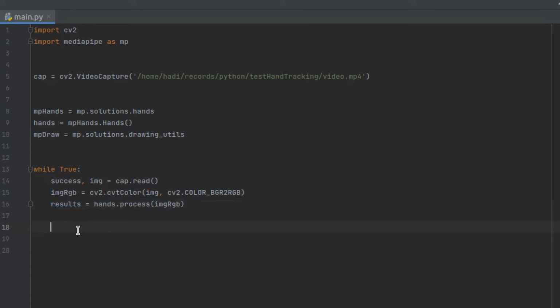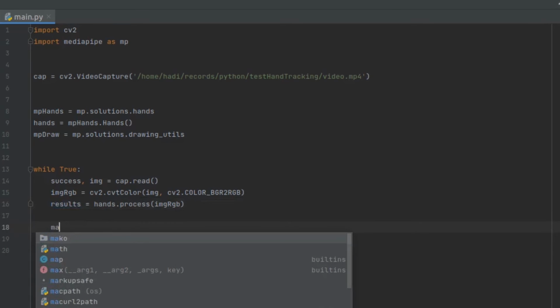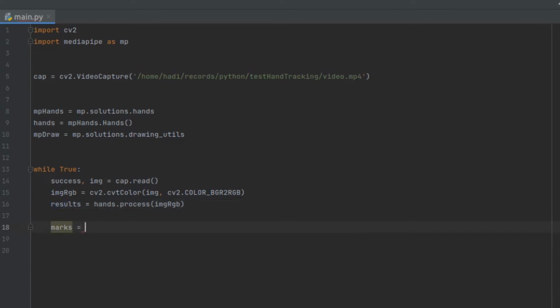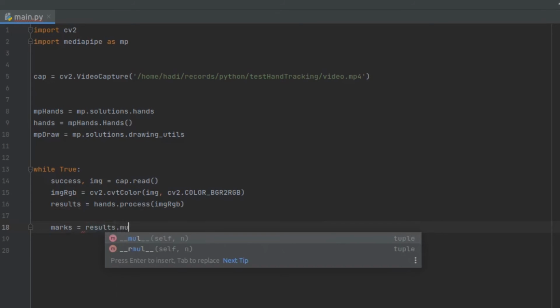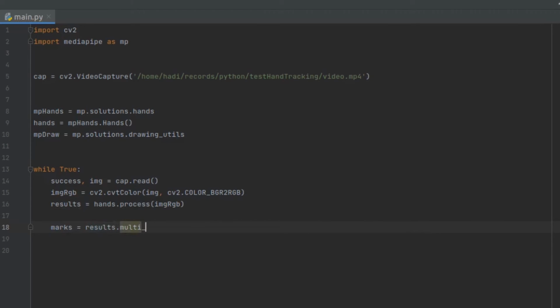So we have to get the landmarks from these results. So we will write marks equals results.multi_hand_landmarks.